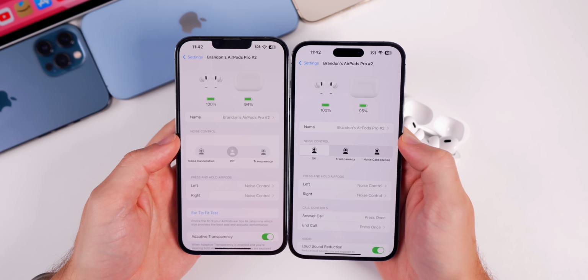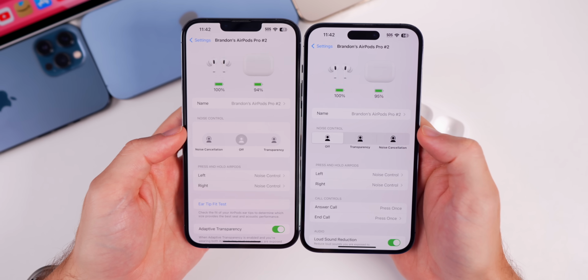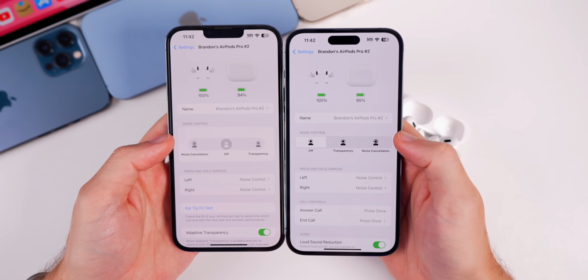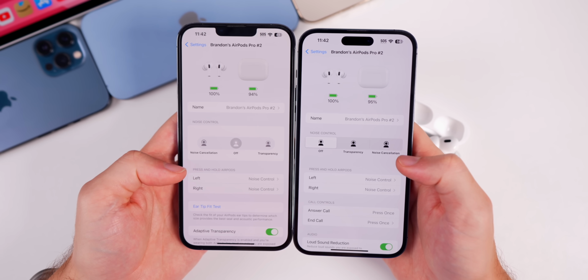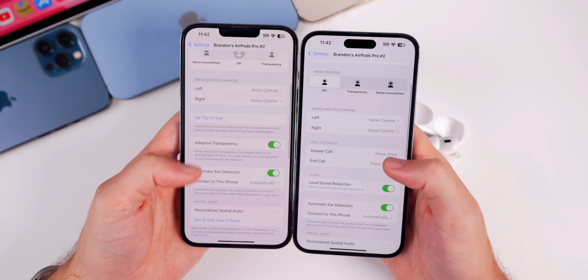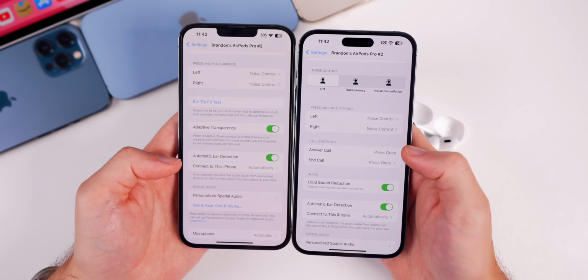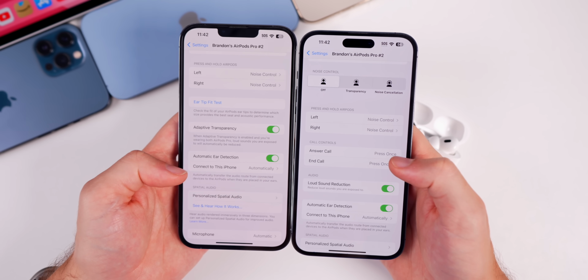And if you go into the actual AirPods settings, you will see some changes here as well. So the noise control section is different. It's more squared off, and we don't have a bunch of white extra space right there. And then also if we go down, you can see we have call controls right here. So answer call and end call is right here.